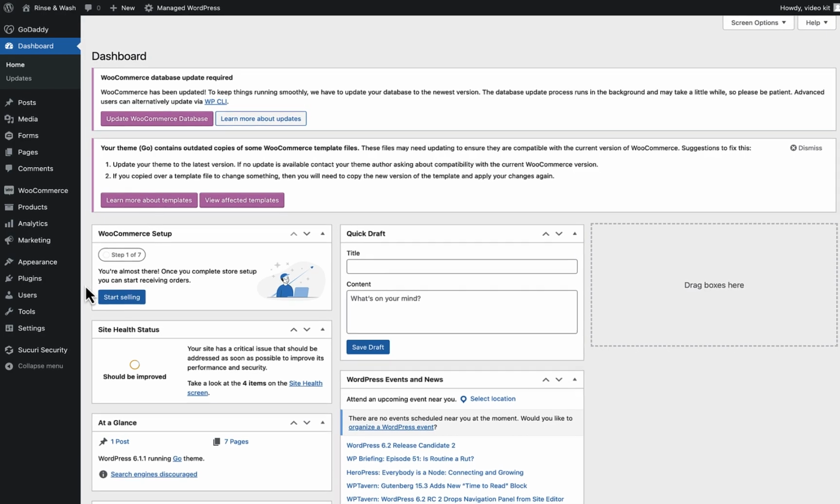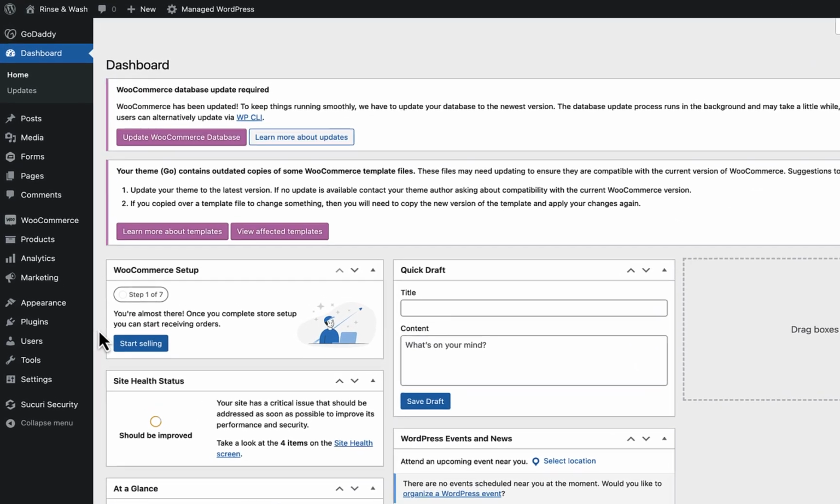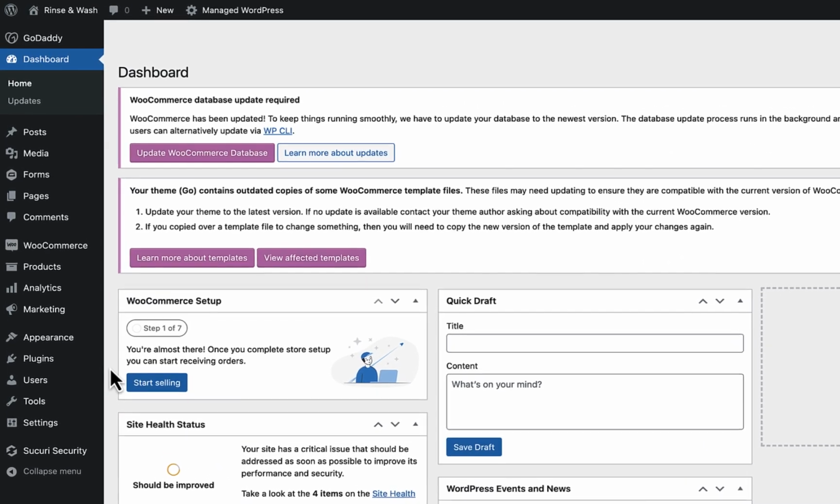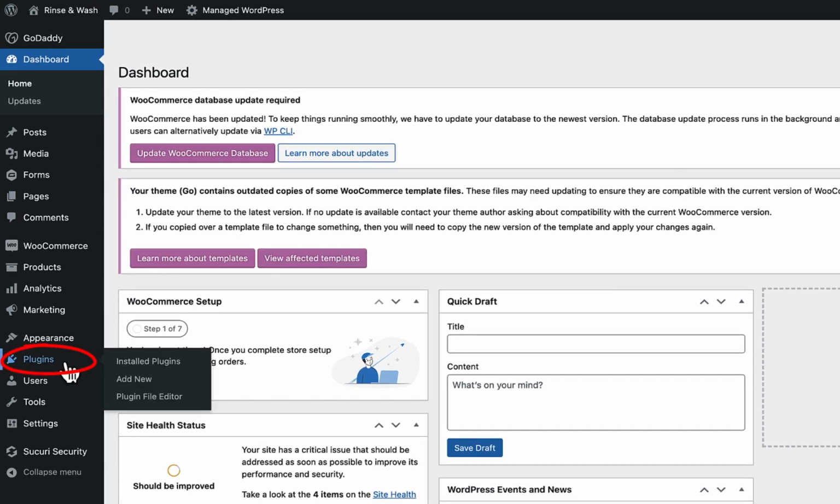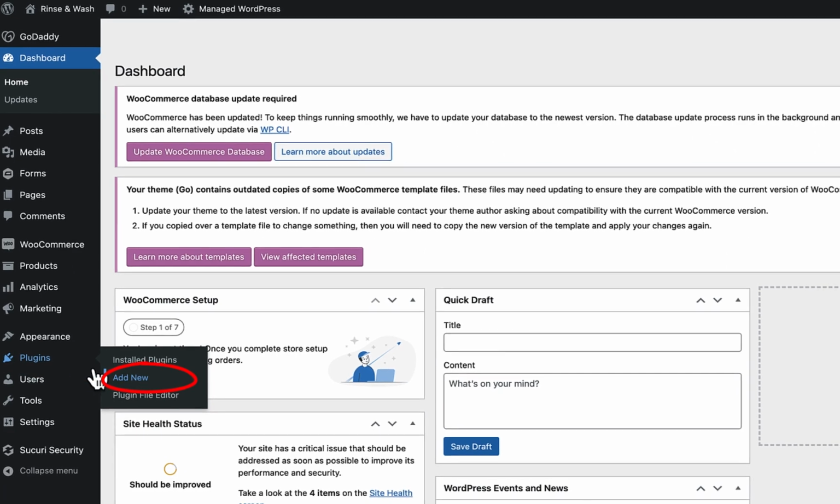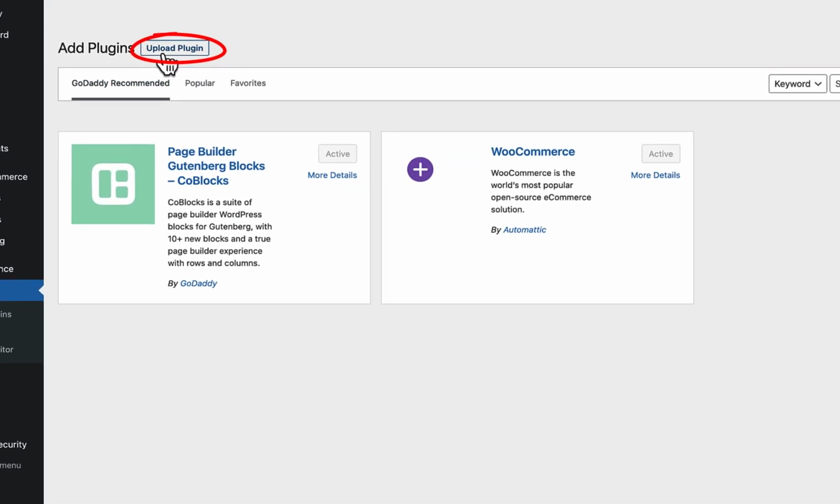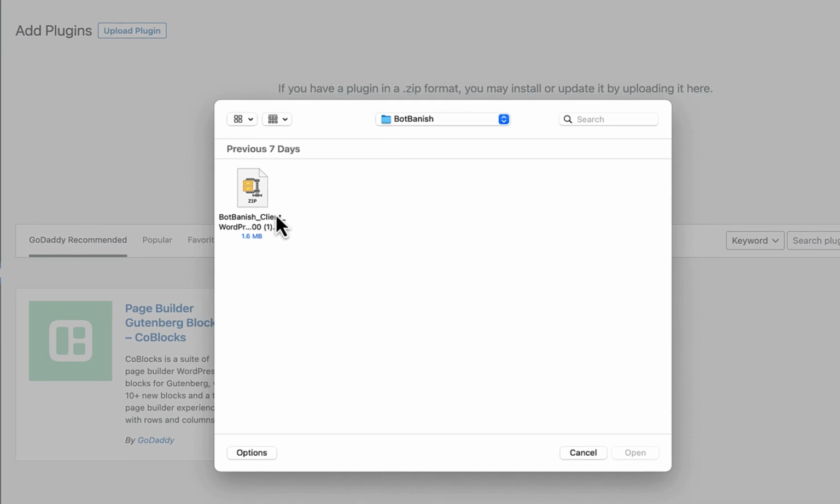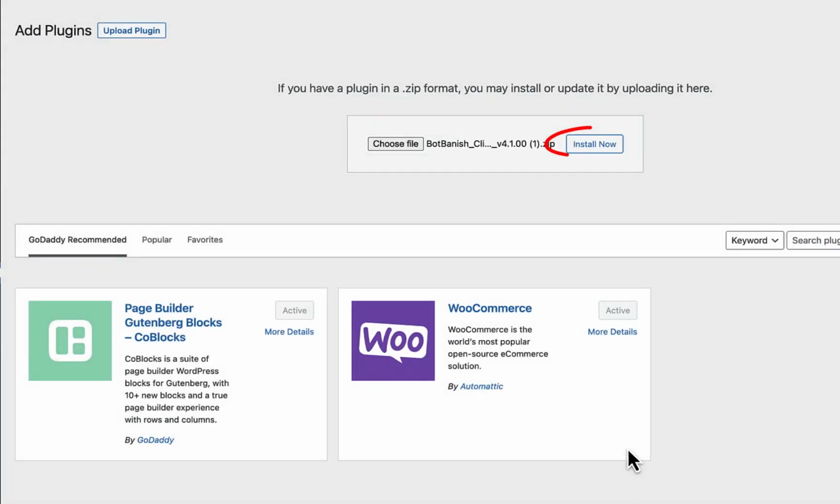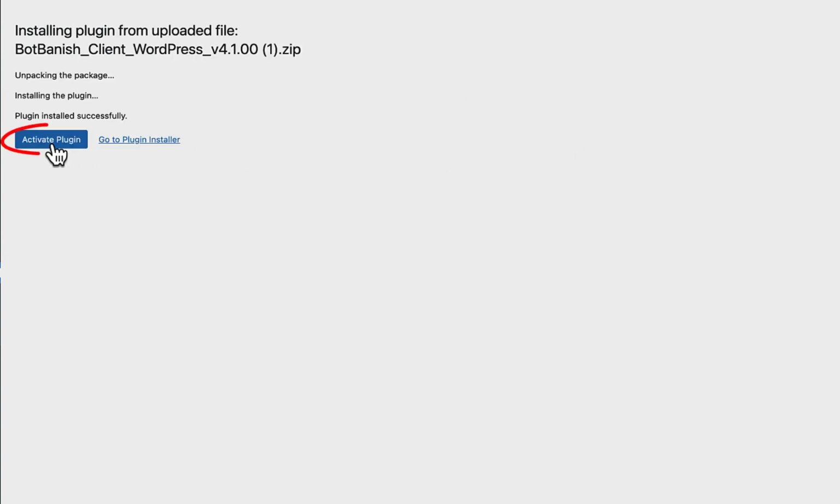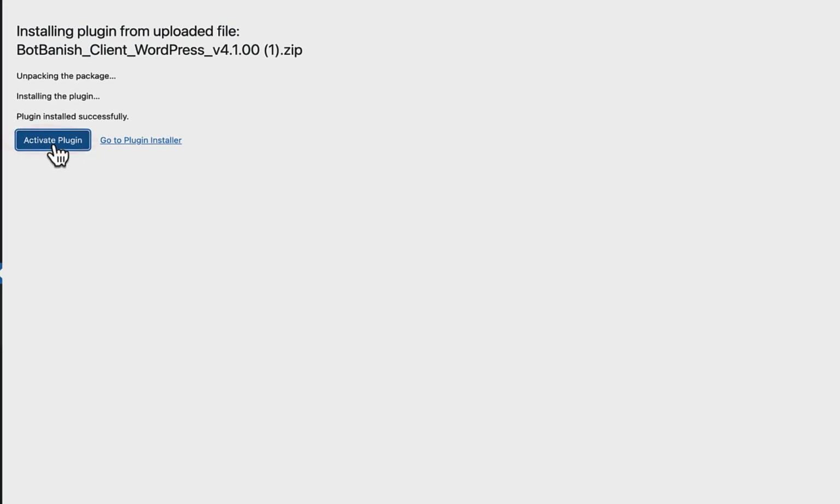To install the BotBanish plugin, first, you must log into your WordPress dashboard. Then, navigate to the Plugins section and click on Add New. Click on the Upload Plugin button and select the BotBanish plugin that you just downloaded. Click on the Install Now button and wait for the installation to complete. This process may take a little while to complete because the BotBanish database is created at this point. After the plugin is installed, click on the Activate button to enable it on your website.